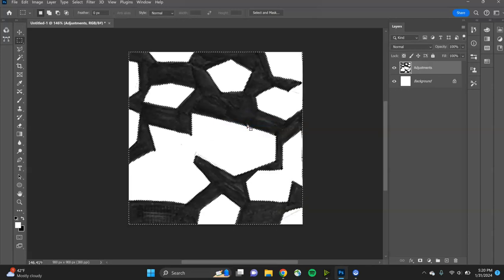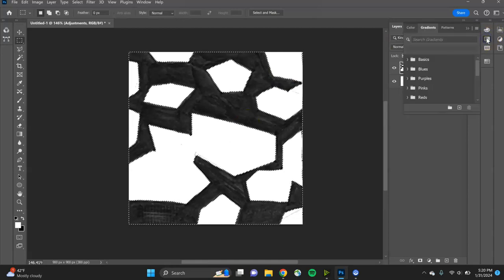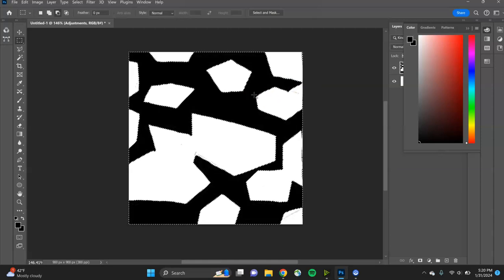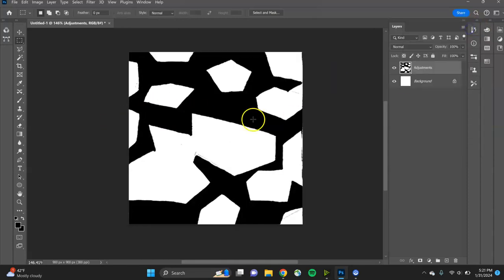So before you had all of the white parts of the composition selected, and now you have all of the black parts of your composition selected. So then what you're going to do is go over to where you have your color wheel and drag all the way down to where it's completely black, and then on your keyboard you're going to click Alt backspace. So now you can see there's a pretty dramatic difference here.